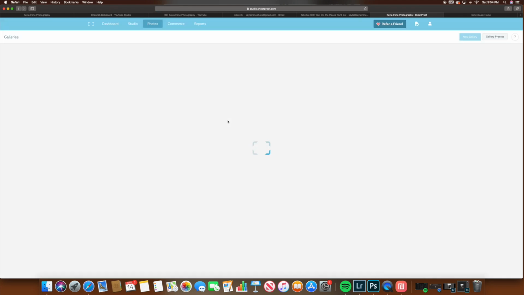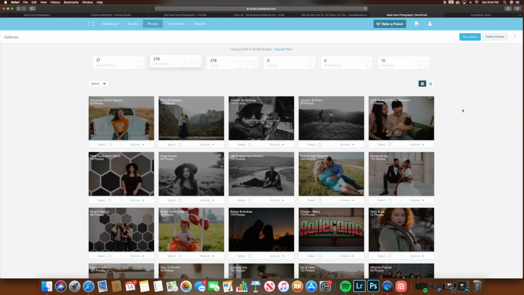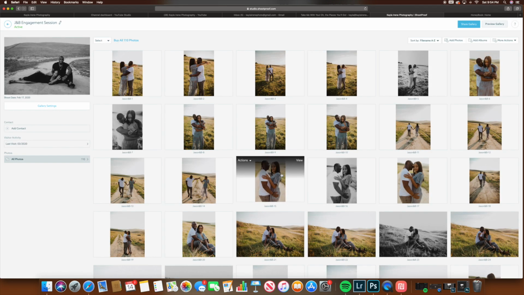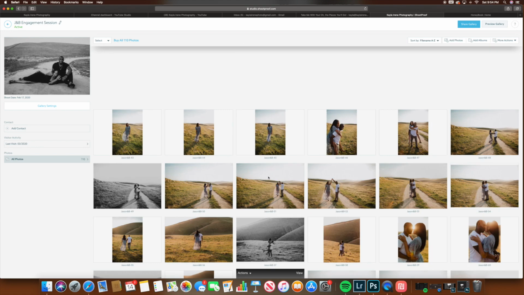And then we have Shootproof, which, last but very not least, Shootproof is so, so, so nice. If you watched my last video about how to download your photos off of Shootproof, we're going to use Jason and Barbara again because I just am obsessed with them. So this is what the photographer view looks like. This is what it's going to look like when you upload all of your photos. And then if you go up here to preview gallery, this is actually what it'll look like when they receive the gallery.